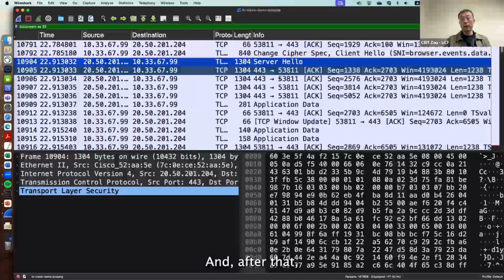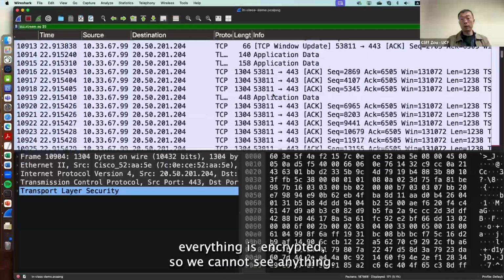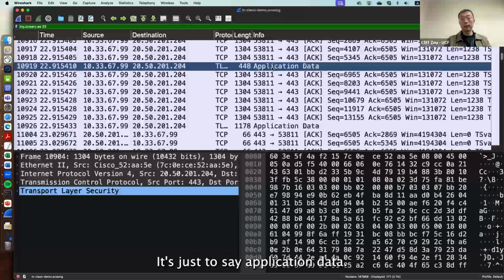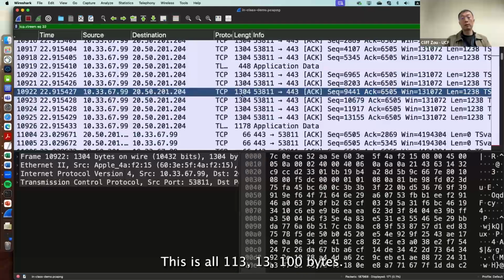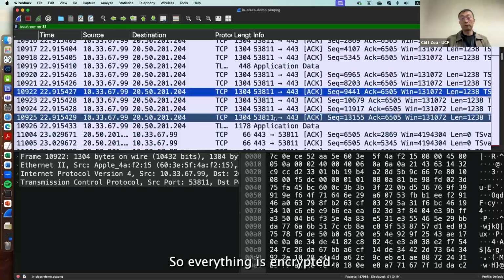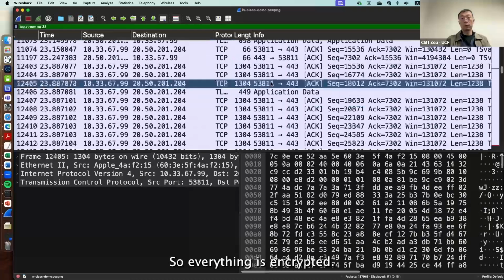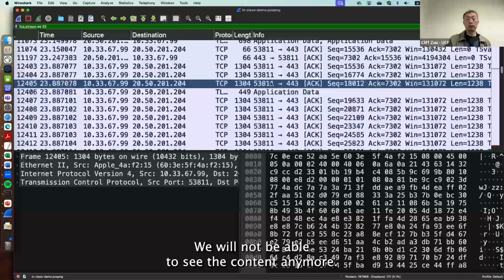After that, everything is encrypted, so we cannot see anything. It just says application data. This is 1300 bytes, so everything is encrypted. We will not be able to see the content anymore.